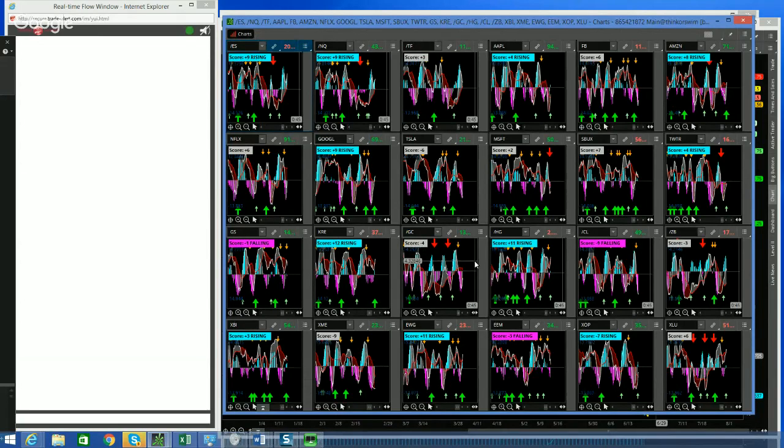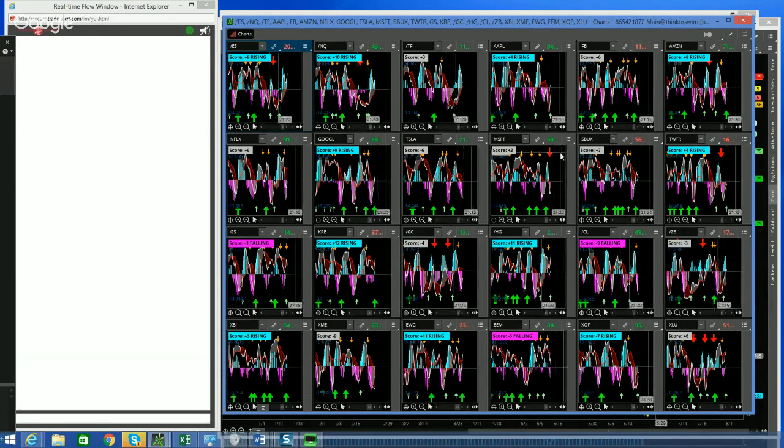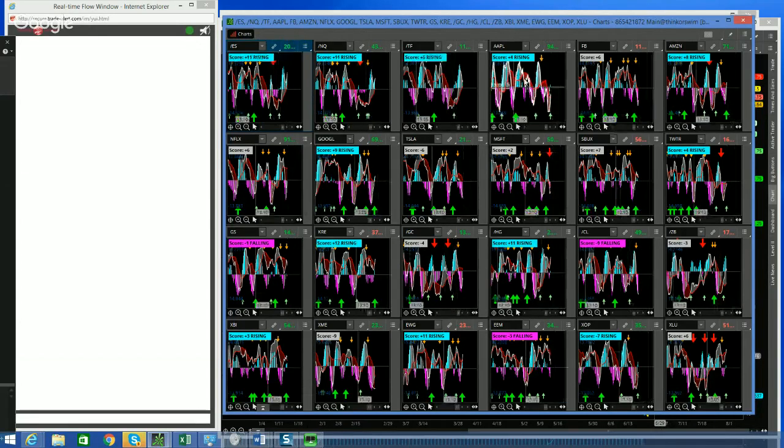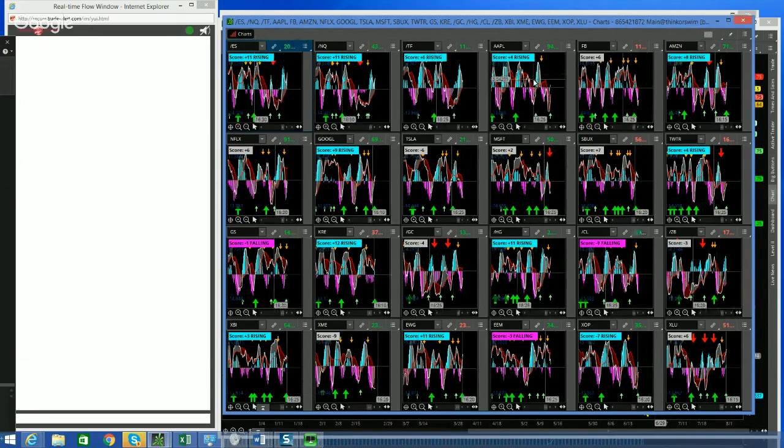So you can take a look at this at any time, not only pre-market, but these will continually change and update. Right now, these are on the 5-minute bar. So the market's closed right now, so they're not going to change. But really, this is great for finding different signals during the day.